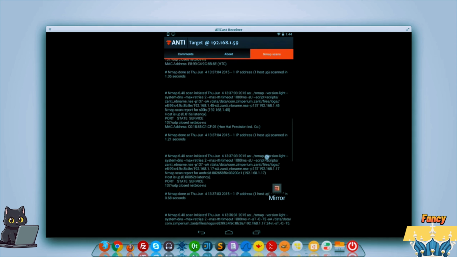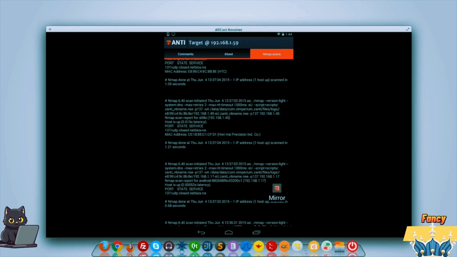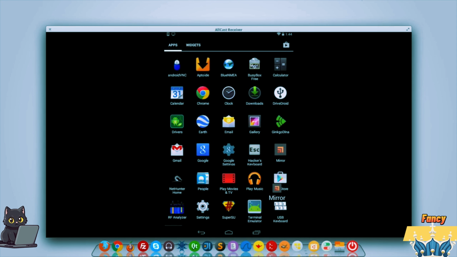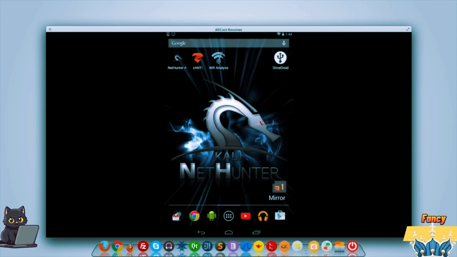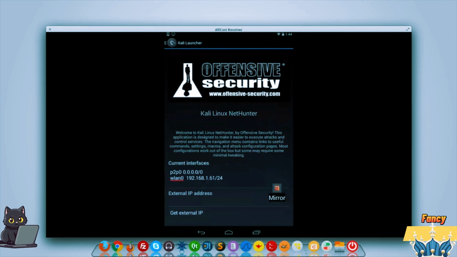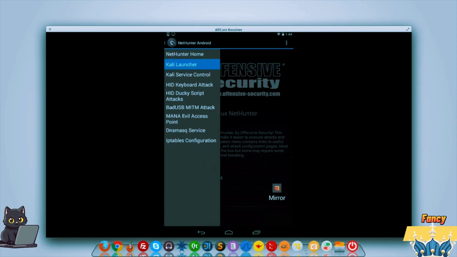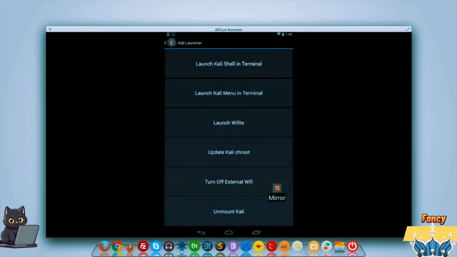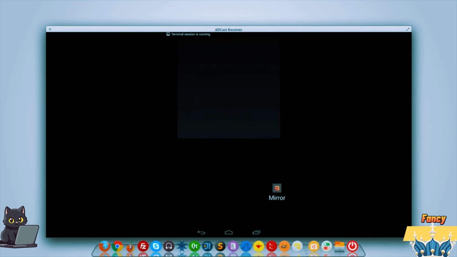Now let me just do this quickly and show you. You can do this from your laptop or from your NetHunter device. I'm just going to do it from the NetHunter device because we're doing penetration testing using your mobile phone, or you're using your Android, but you can do it from any device that you want. So I'm going to go on the NetHunter, go on home, go on the launcher, and launch Kali Shell and terminal.